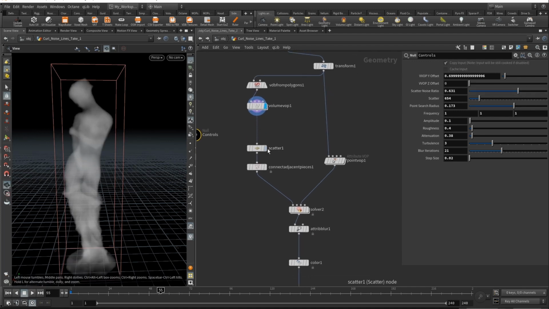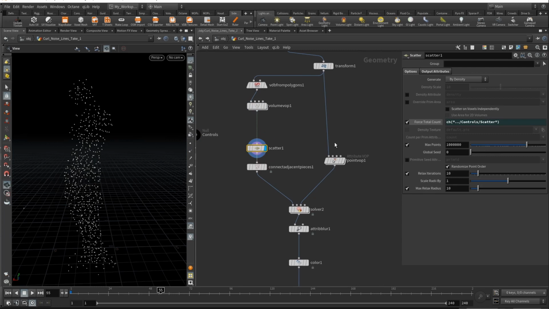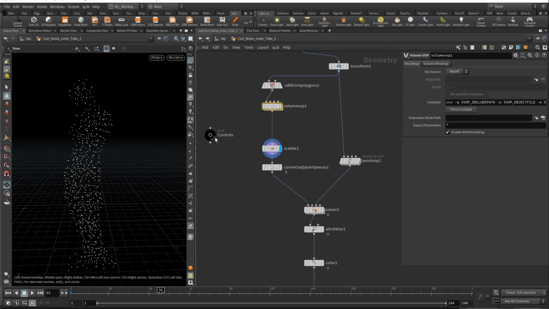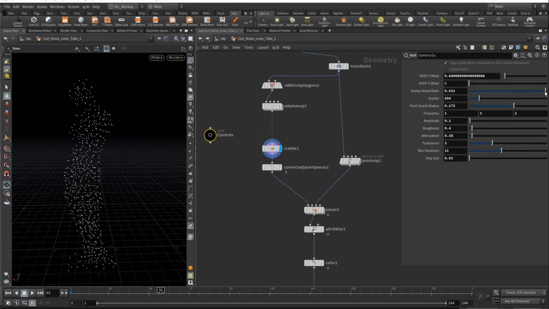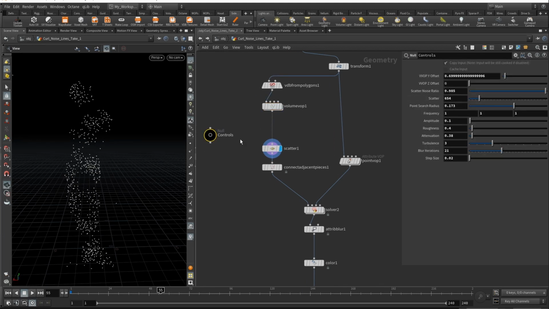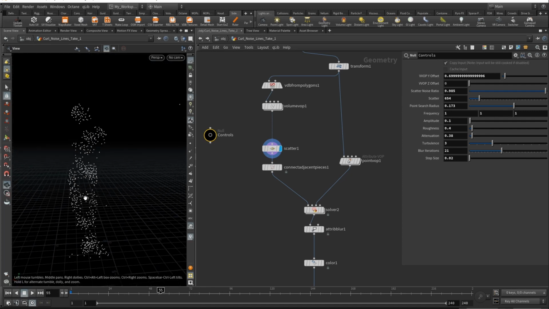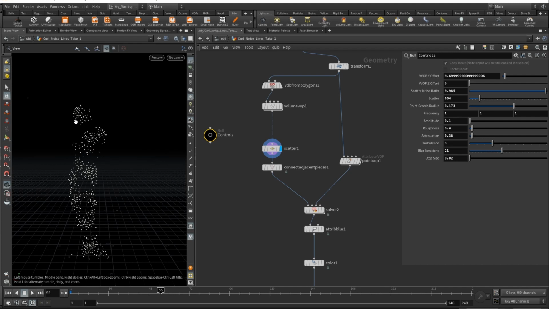After that I scatter some points, and I'm using density. So you can see here, if I set it to 1 or close to 1, you can see that our points are scattered in some sort of clusters.